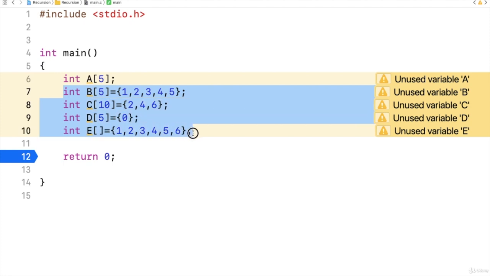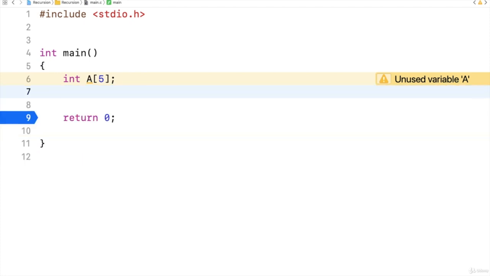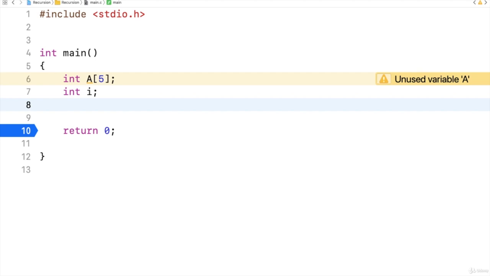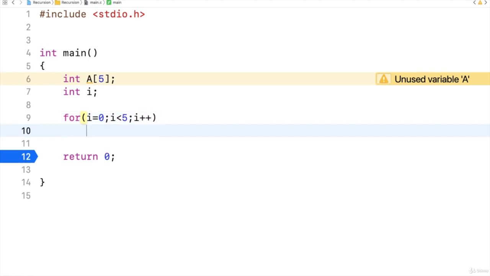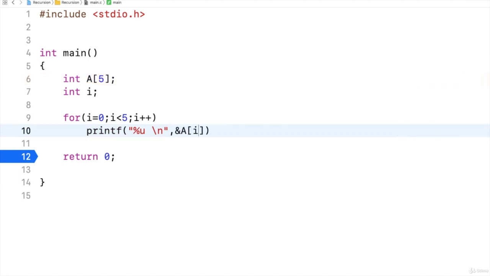contiguous. I will print the addresses of array A. For that I need a for loop. So using a for loop, here I will print the addresses of all the locations. For printing addresses, I should use %u and space, new line. Then I will print the address of A[i]. Ampersand will print the address. So for printing addresses, I should use u.